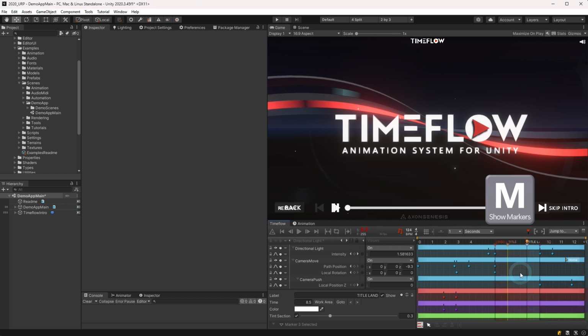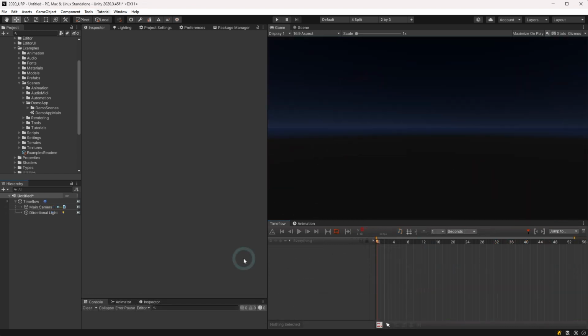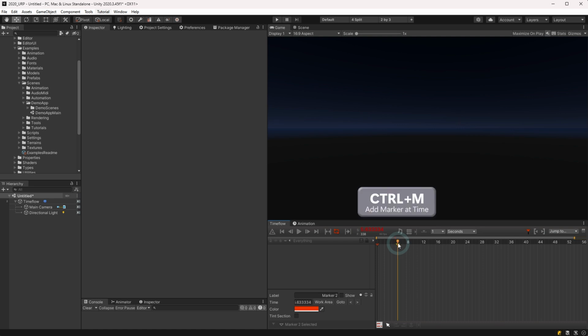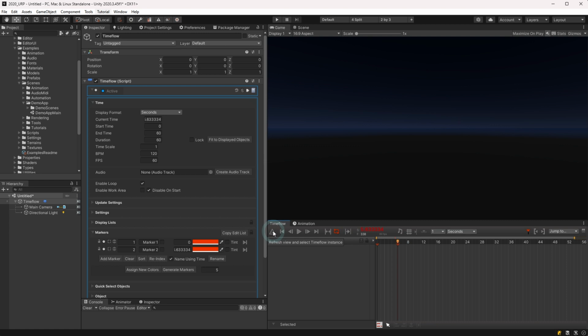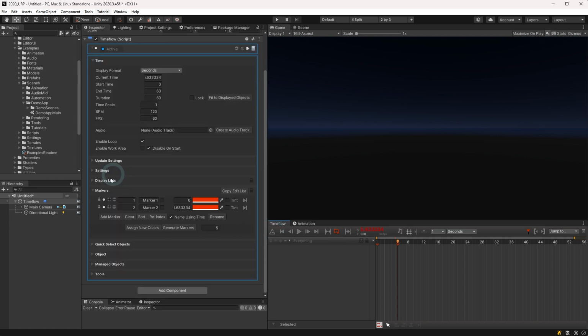No markers are created by default, so first we'll go over how to add markers. To add a marker at the current time, control-click on the marker icon in the top menu bar, or alternatively, use the keyboard shortcut Control-M. Another way to set markers is in the inspector, and a quick way to get there is to click on the Axon Genesis logo. Then scroll down and expand the markers section.